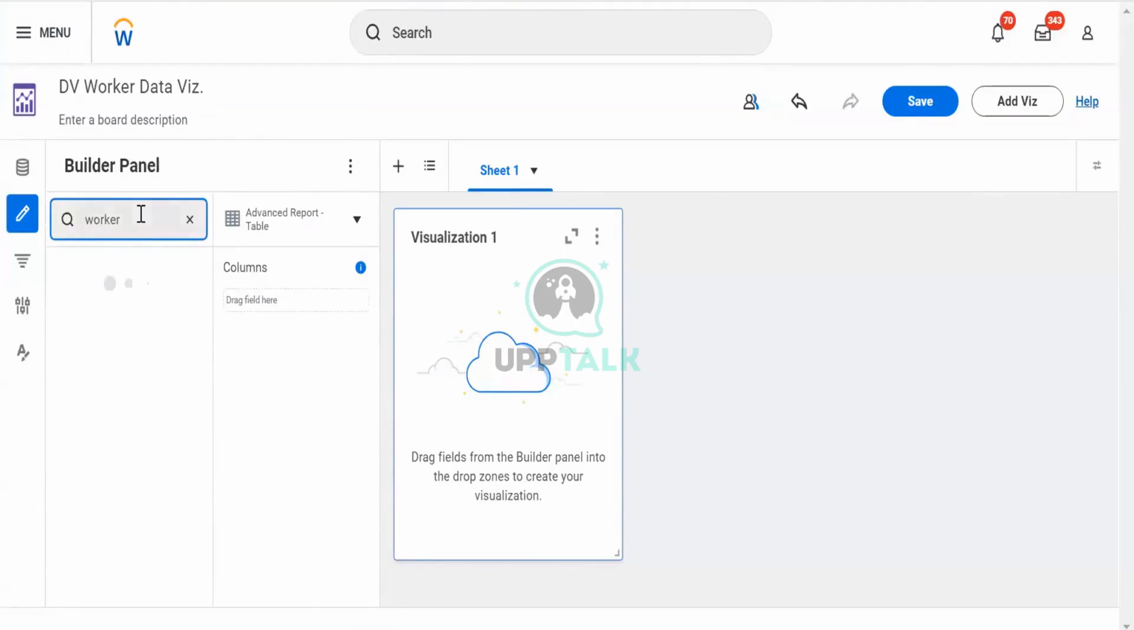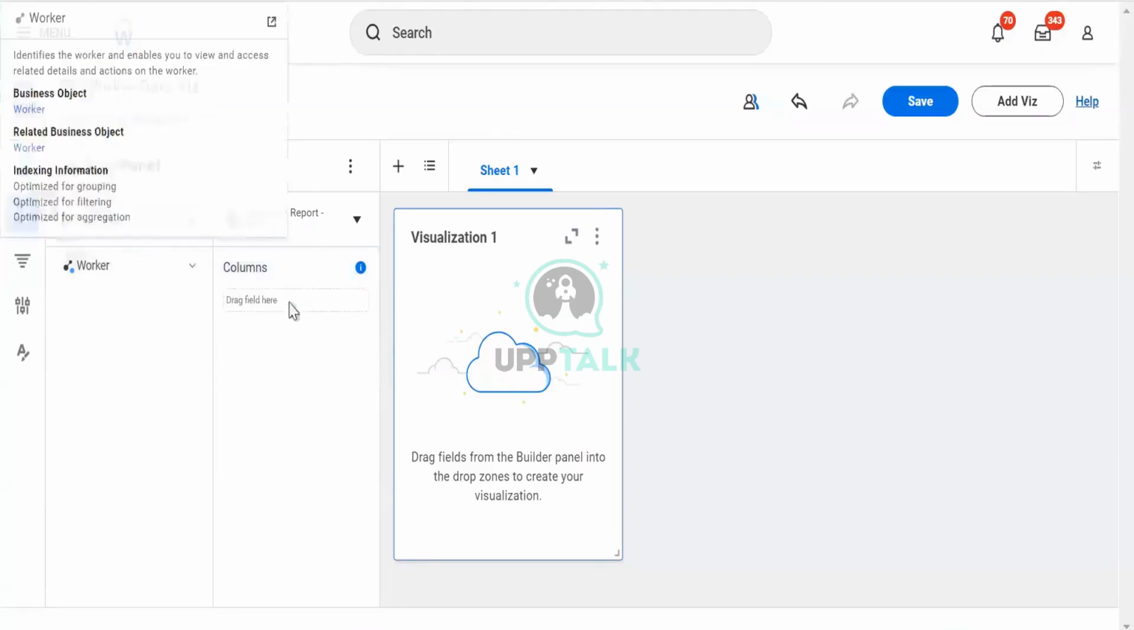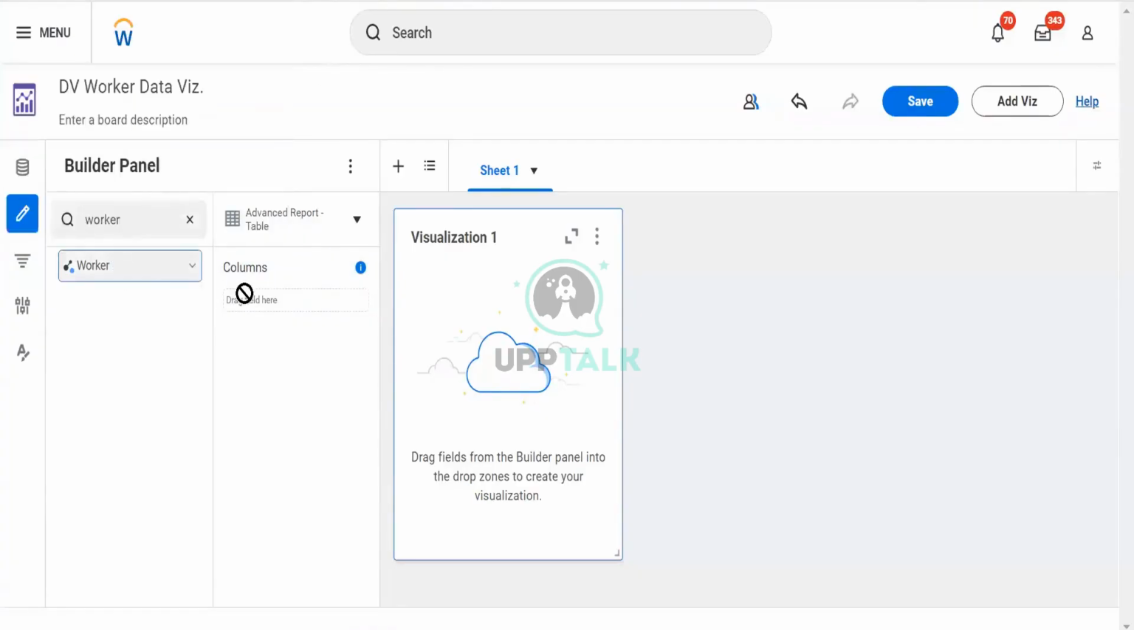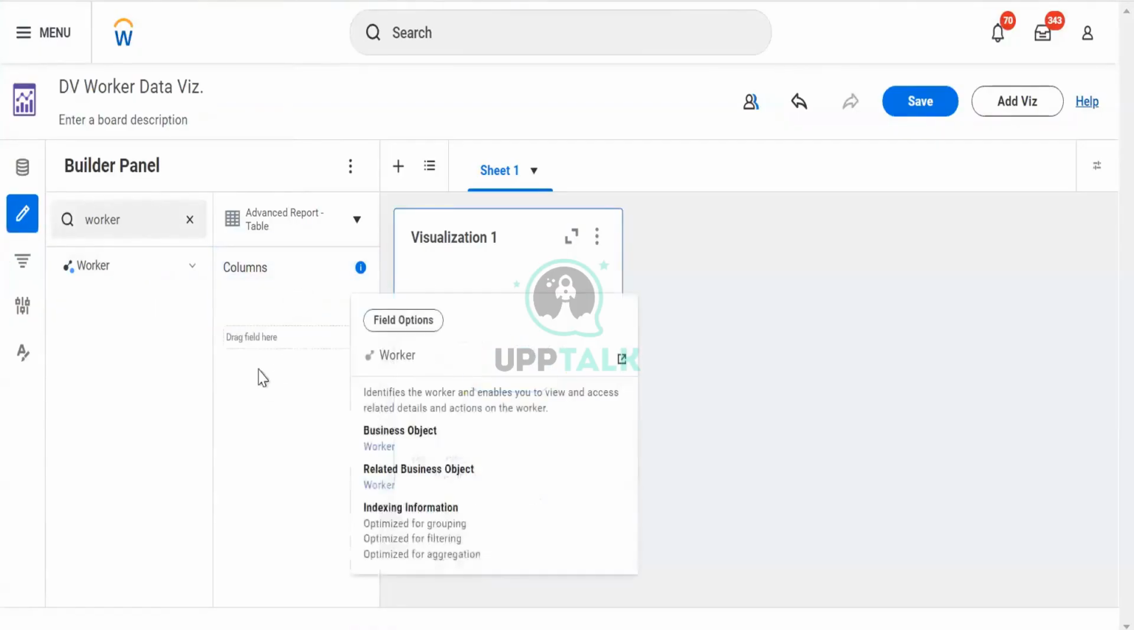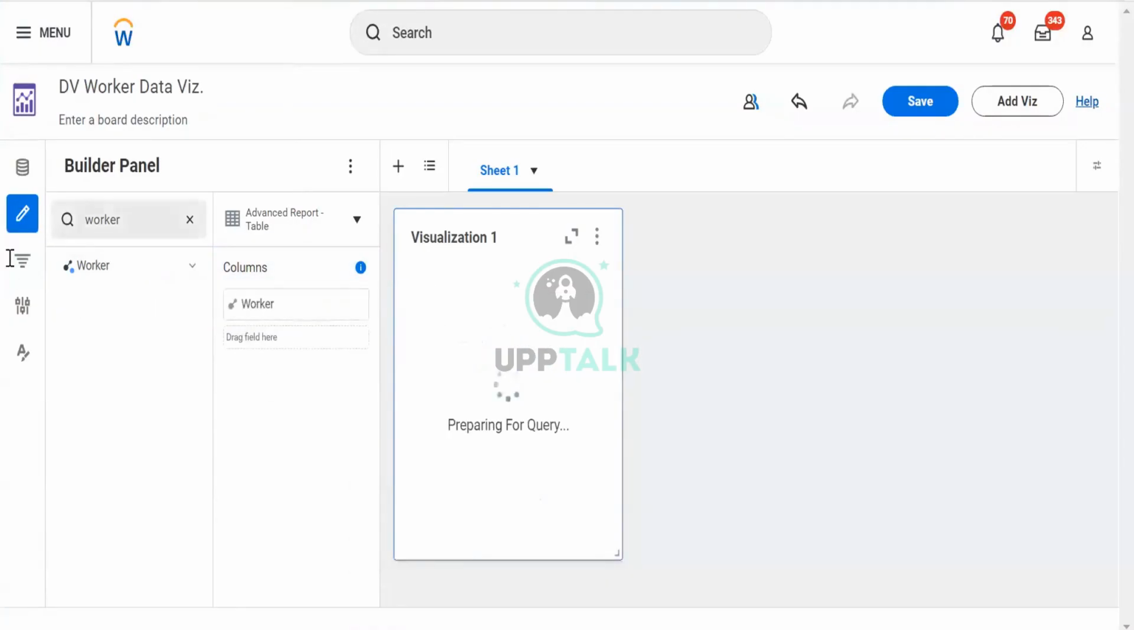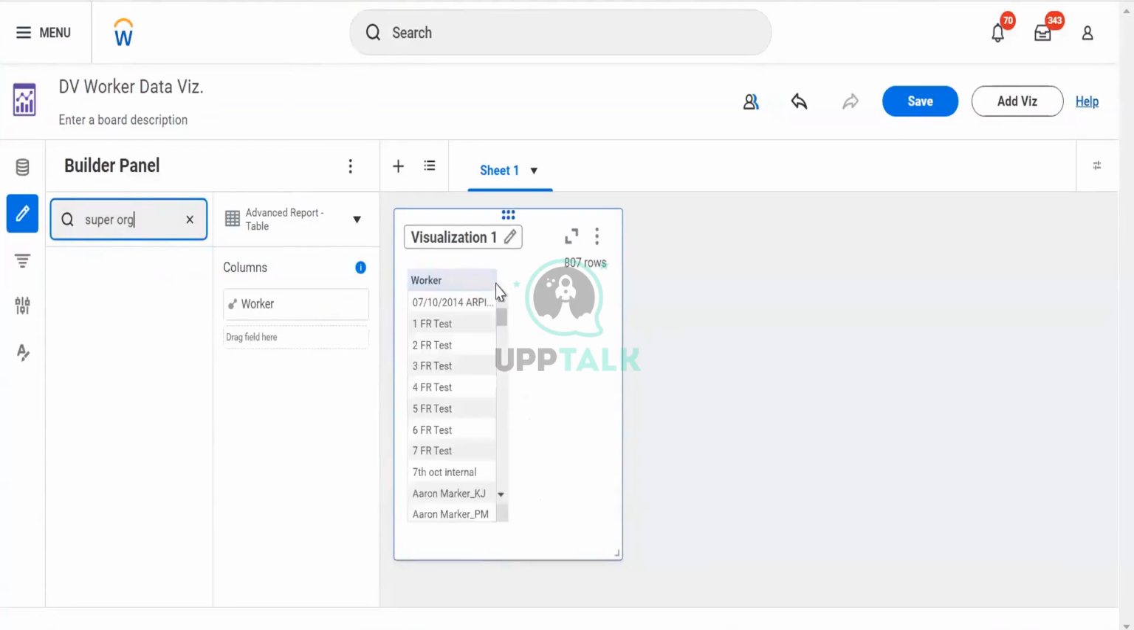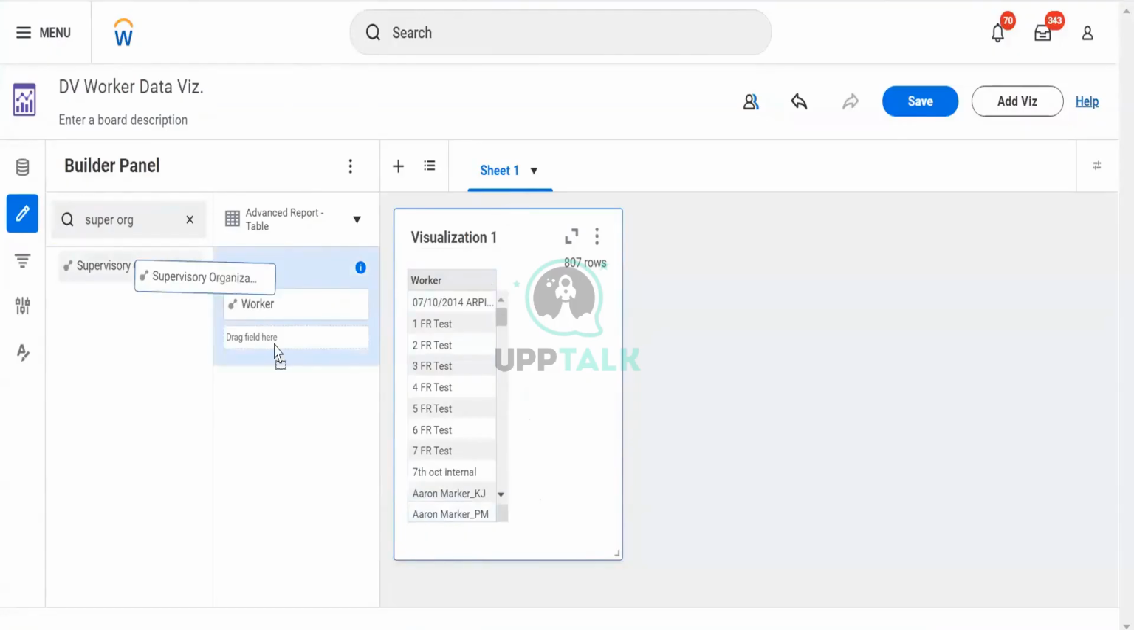Worker I will put over here. Currently, it is showing me only one column, one place to fill. As I drag and drop things, another column will appear directly below it. It's visible, we just need to drag and drop. Now I type supervisory org, and as we drop this one, we are able to see that it is loading the data over here.